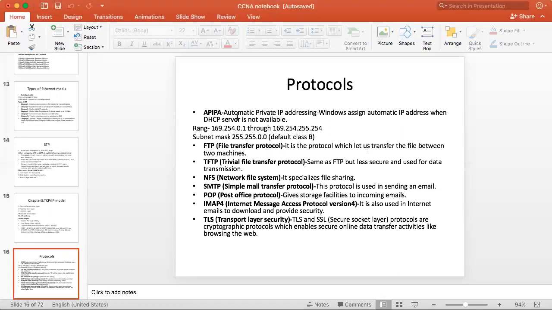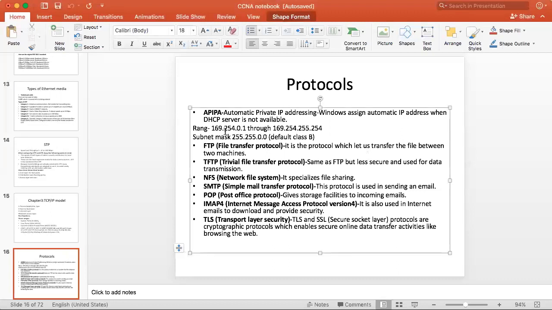So at the end, the computer needs an IP address. It will obtain the IP address within this range. How about TLS and SSL? NFS, network file sharing, is for file sharing. Whenever you share a file from one computer to another, the NFS protocol will be there. SMTP, simple mail transfer protocol, is for sending email. POP3 is for receiving email. IMAP is for Outlook and all. And TLS, transport layer security, is a cryptographic protocol.